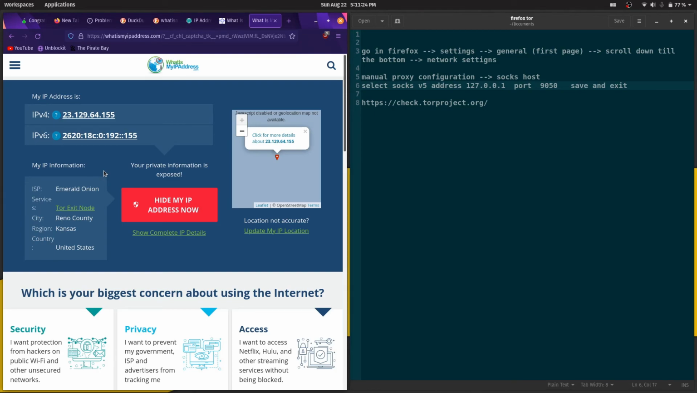Here, now you know how to use the Tor network even if your operating system doesn't support the Tor browser application by just using the Tor package with a special Firefox configuration.